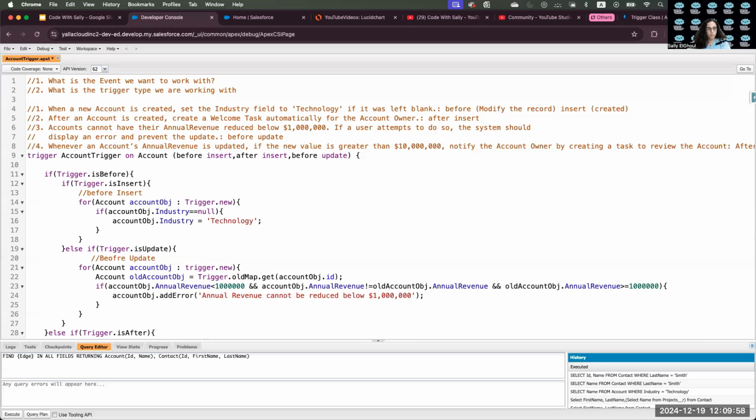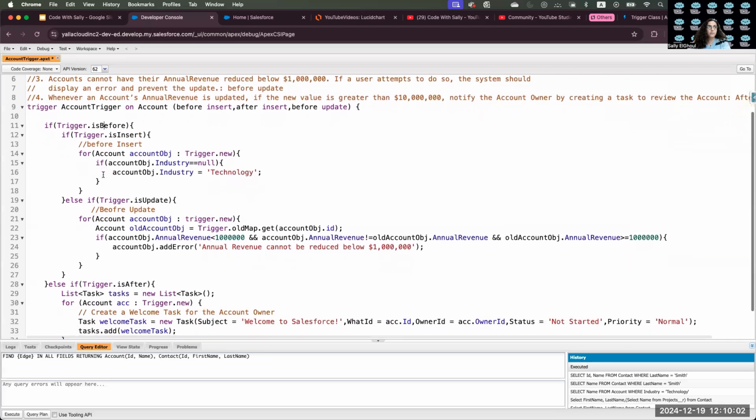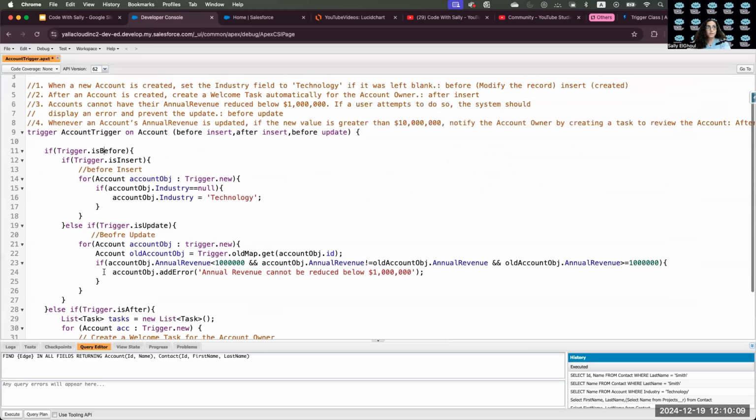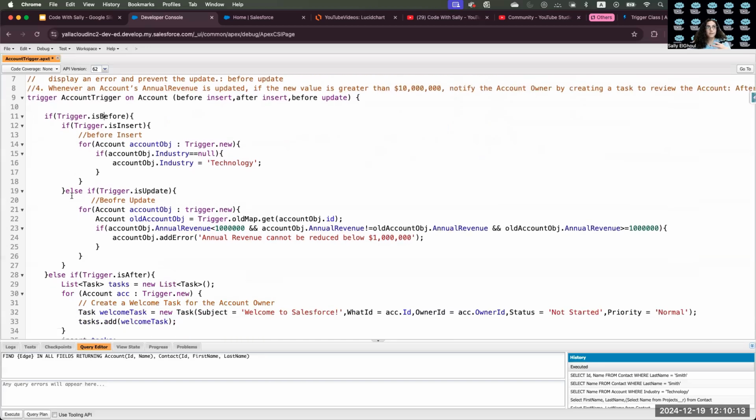I put the code for you here. Last time we had an if for a before, and then we were checking the insert and then else for the update. Here we want to do the same. So my trigger is an after, and then I have to check.